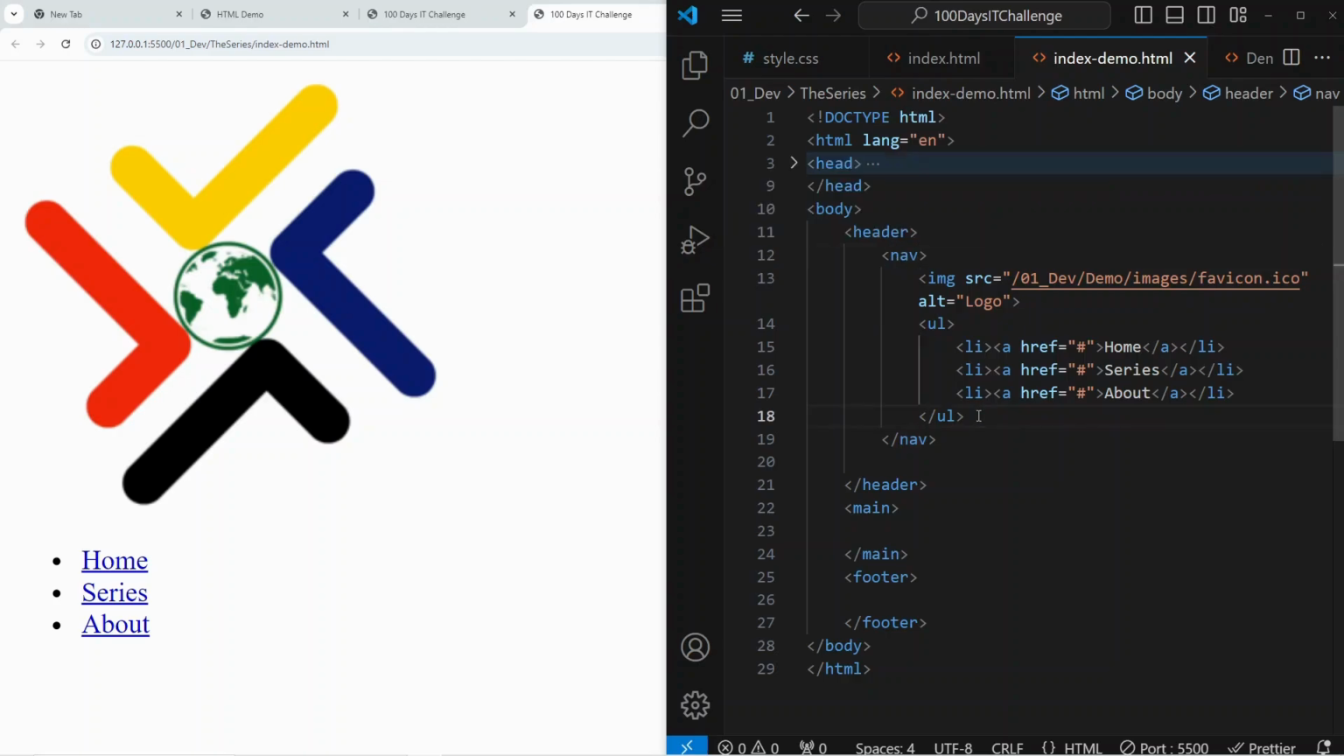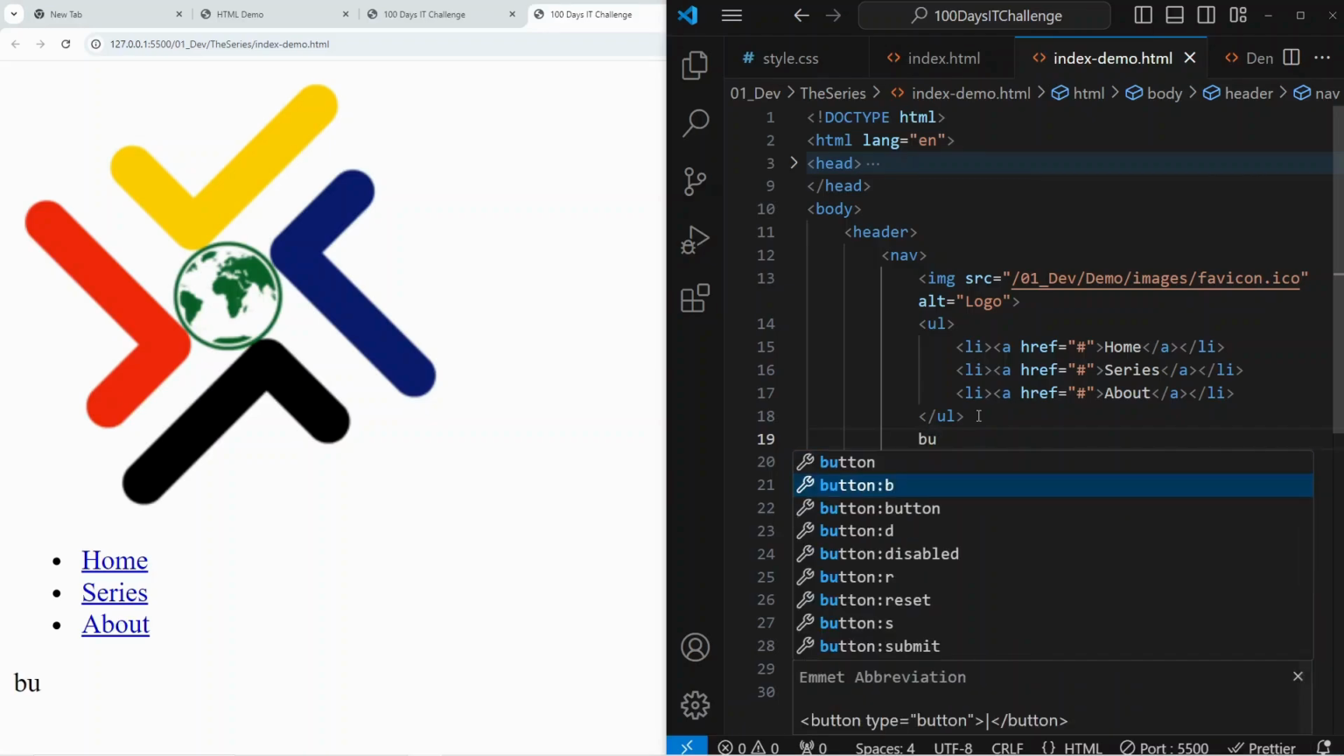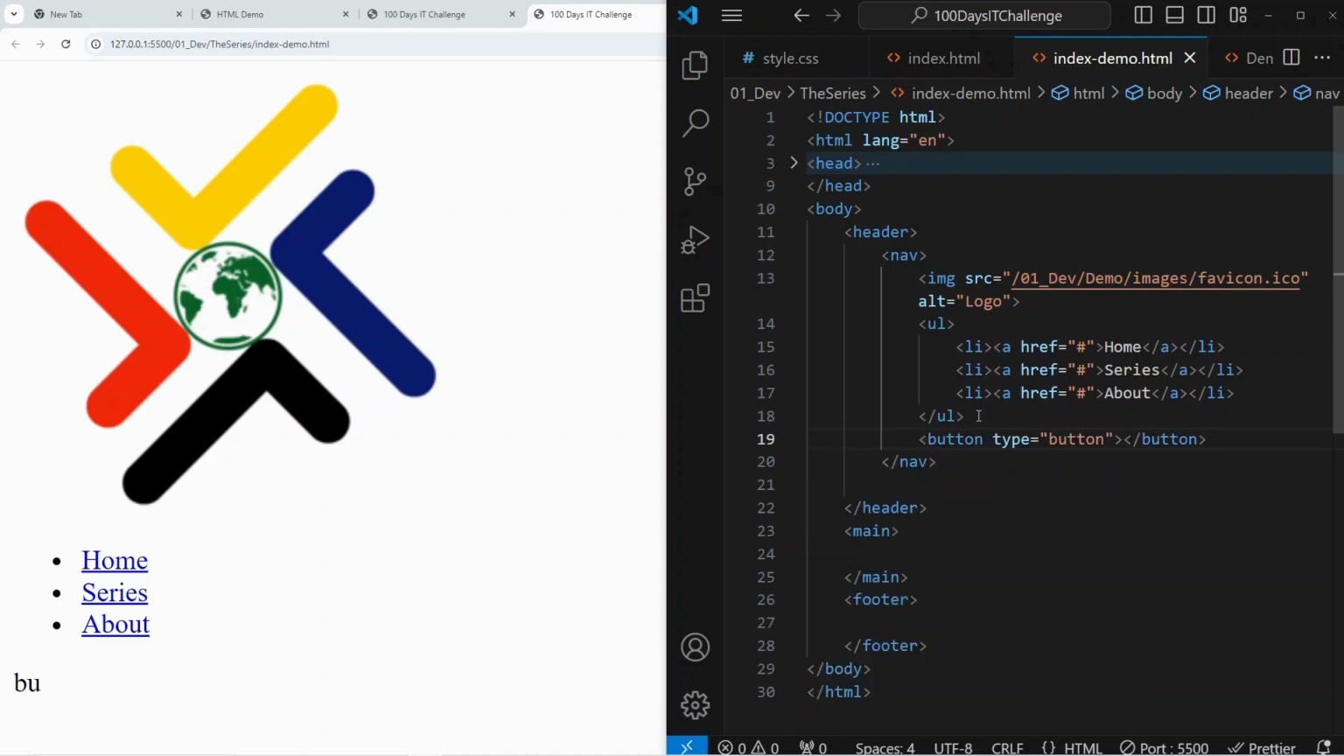That looks good. Next up, we need to add a button at the end. Button, you can make it to be disabled, you can make it a submit button, a reset button, but we're just going to use button like that and give it a name of subscribe.